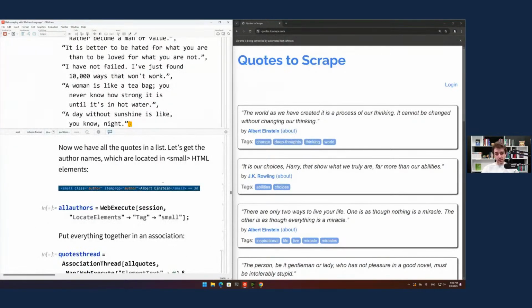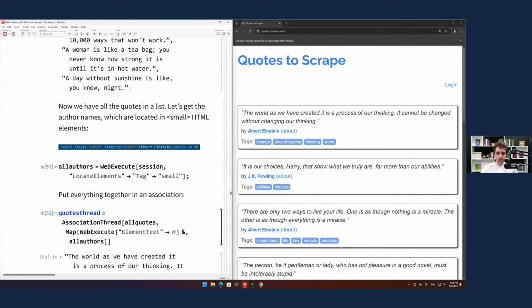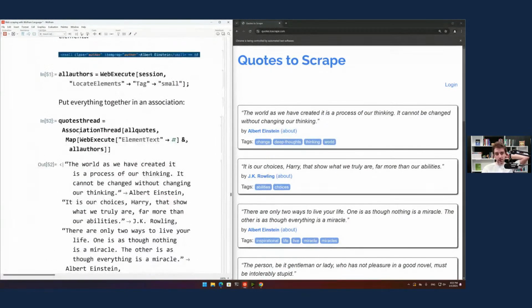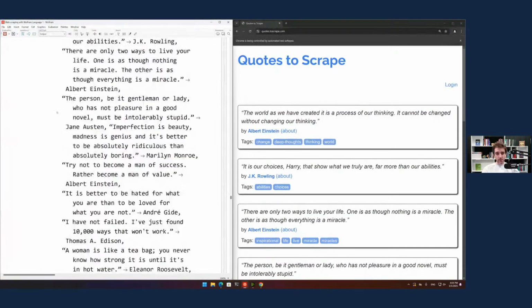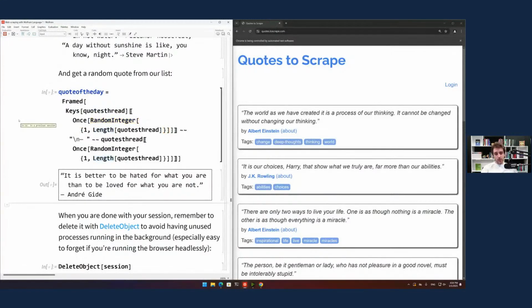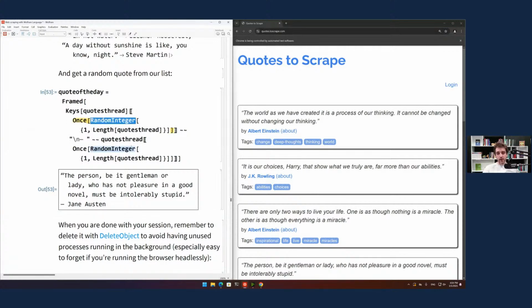And the next thing we're going to do is get all the authors, which are located in a different section of the HTML. So I'm not going to go through it in detail, as long as you know what we are doing. Again, we're looking at the HTML structure and we're leveraging that to get the authors. And then we put everything together. So we put the quotes together with the authors. And then once we have that data, we can do anything we want. In this case, we are getting a random quote out of the list. And the quote is, "The person, be it gentleman or lady, who has not pleasure in a good novel must be intolerably stupid." That's a quote by Jane Austen.